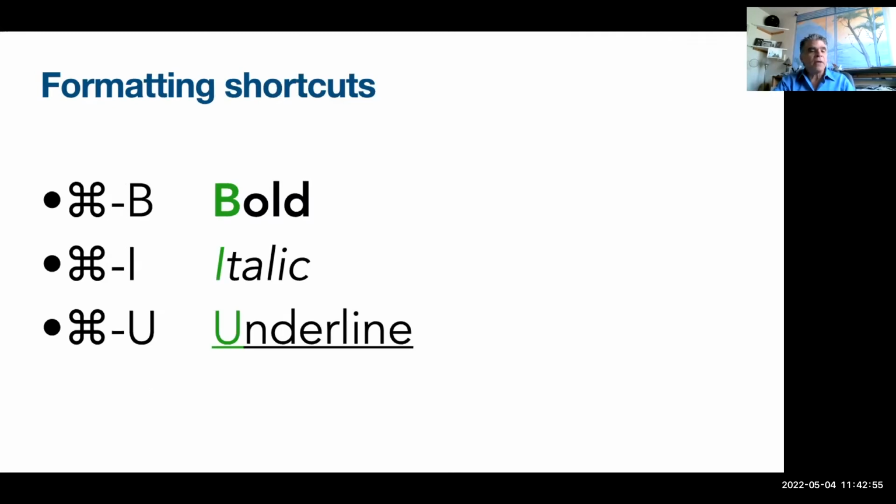Okay, let's talk about formatting shortcuts that work all the time. This is going to work if you're trying to make text bold. You can do Command B. And if you want to make it italic, it's Command I. You want to make it underlined, Command U. Whatever's selected is going to get that effect. Now, if you do it a second time, it turns it off. So Command B to make it bold, Command B to make it unbold.